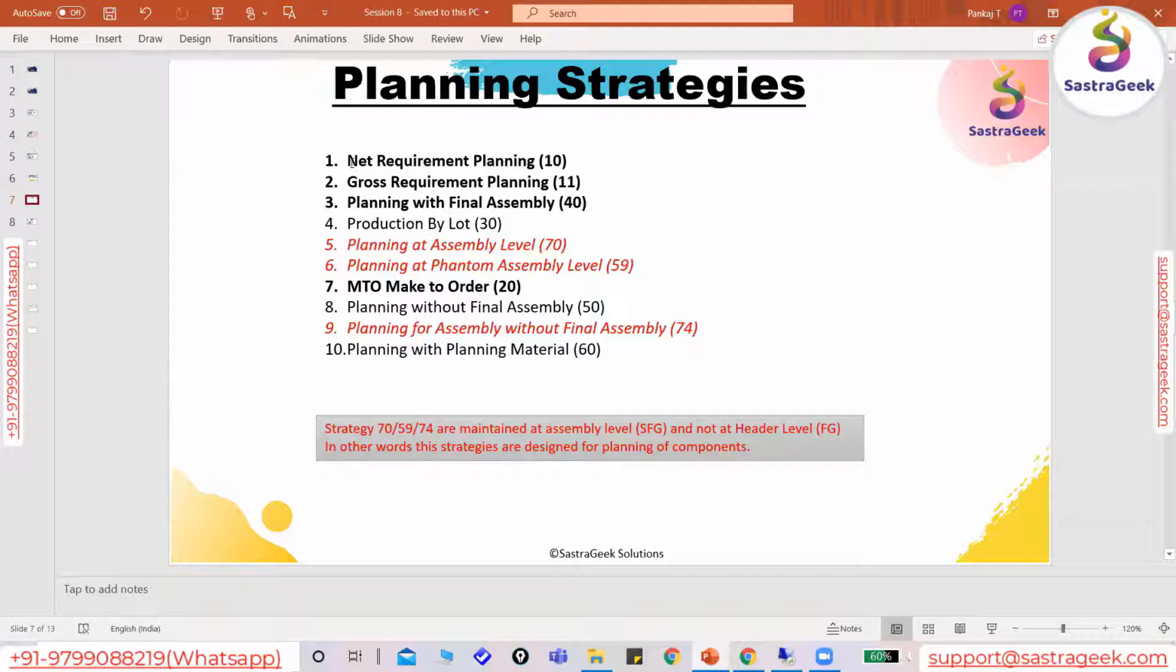The first one is net requirement planning, which is the number 10 make-to-stock planning strategy. We already ran one end-to-end scenario yesterday at a very initial level, but we will discuss it in detail and quickly run one scenario for it also. We also need to understand the gross requirement planning strategy 11, which is again a make-to-stock planning strategy. Then, very commonly used, is planning with final assembly 40 and production by lot. These are the major make-to-stock planning strategies used in most scenarios.